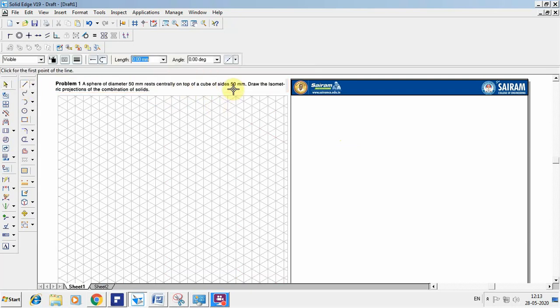The cube is given as 50 mm. So select any one point on the ISO sheet which is there in your sketchbook. I'm going to select this. So 50, count the 5 boxes. Once you count 5, take this side also 5, 50 mm. Again this side 50 mm, and here also 50 mm. So this is the bottom base of the cube.